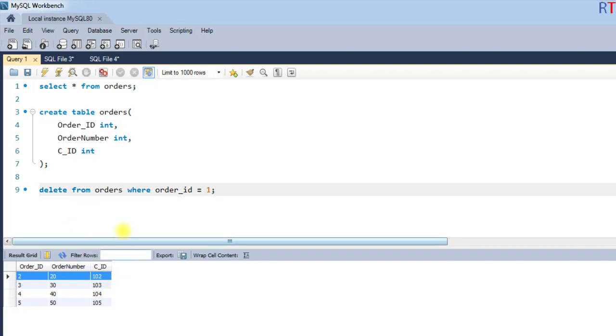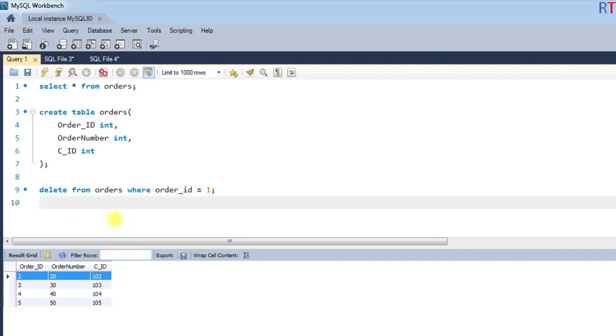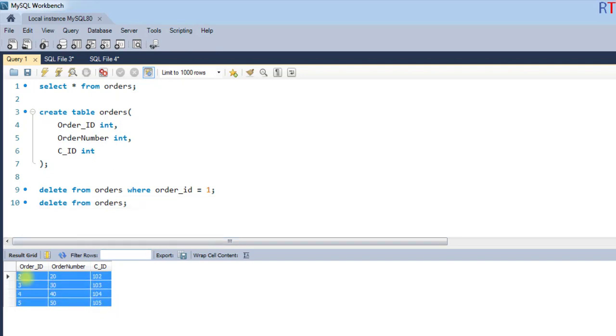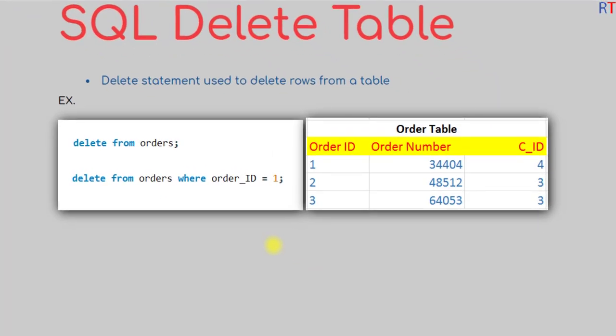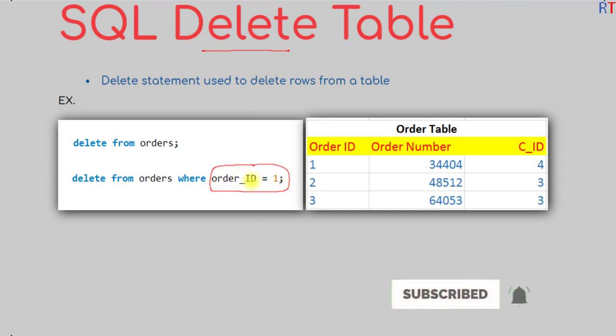Also we can delete all the records from that table. In that case we have to write delete from orders, and this line of statement will delete all the records from that table. So if I just execute that, you can see all the records from the orders table have been deleted. So this is the way we can use the delete statement to delete one specific row from that table, or we can delete all the records from that table.